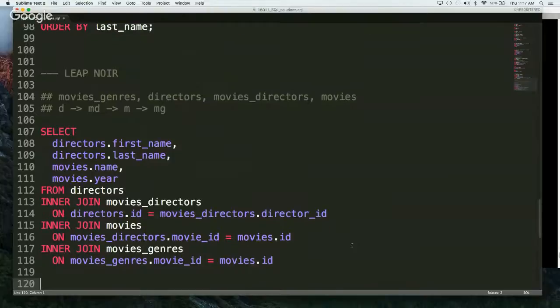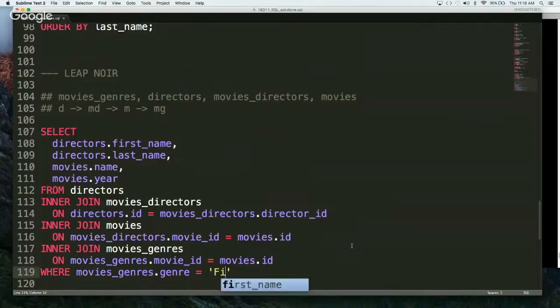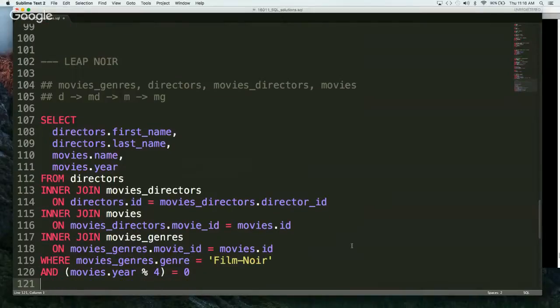But this is where we start filtering, right? So we can add a where statement to make this actually meaningful. We can say where movie genres.genre is film noir. So now we just have all the directors that have directed a film noir movie. Cool. And we need to make sure it's in a leap year. So we can say movies.year modulo 4 is 0. All the directors that have directed a film noir movie in a leap year. And then we can order by movies.name.